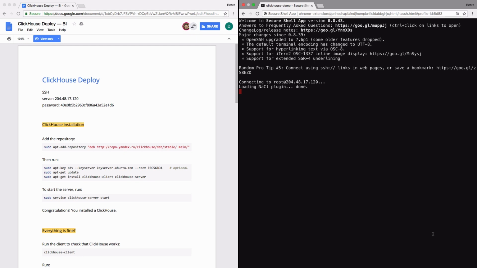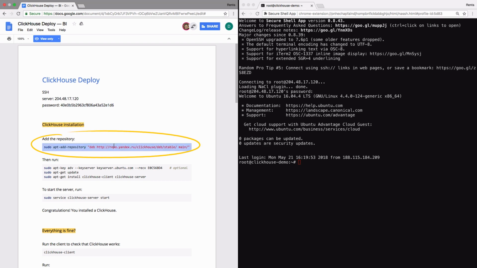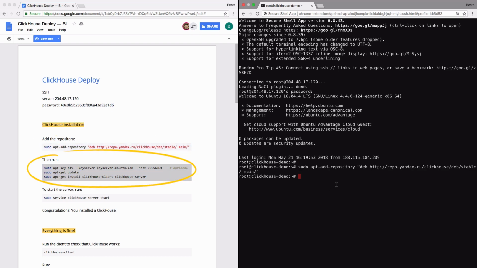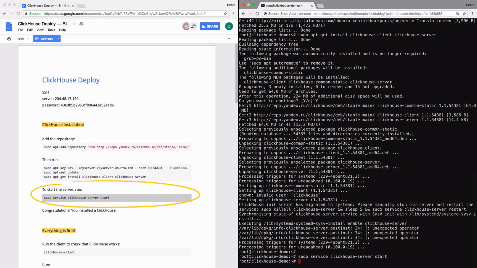To do that, copy commands from Google Docs sequentially and insert them in the SSH client console. Specify the repository from which ClickHouse will be downloaded. Then launch the installation process. It usually takes several minutes. Launch ClickHouse. There you have it.